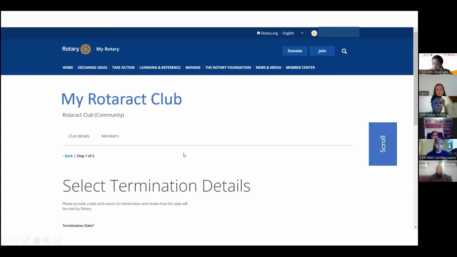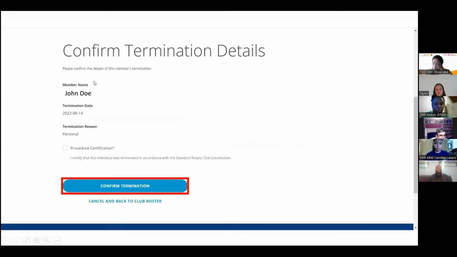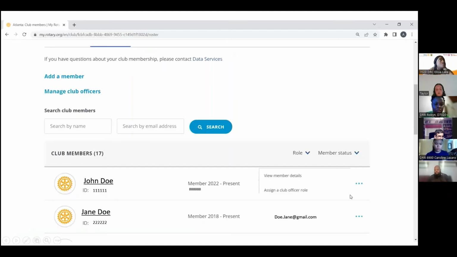So once you've selected that, and you scroll down, you'll see the termination date and the termination reasoning. So you would just fill that out accordingly based on whatever is applicable for that particular member and click continue. It'll give you one more verification that you do indeed want to terminate this member, certify that it's in accordance with the club constitution, and confirm.